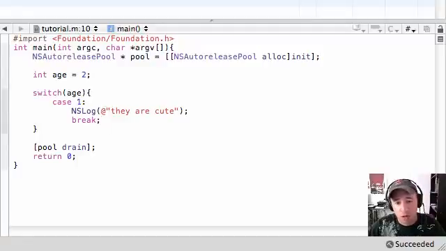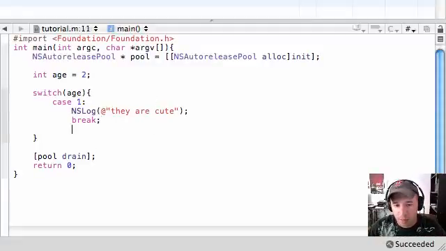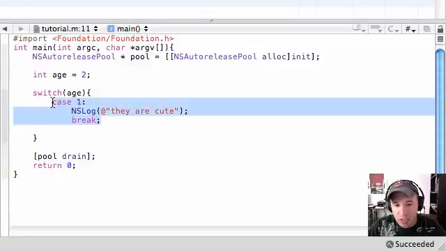If we came across 1 and age was equal to 1, no need to test 2, 3, 4, 5, and 6. We already found our answer. Let's break out of the switch. So it would execute "they are cute" and break. Let's go ahead and do this a couple of times.